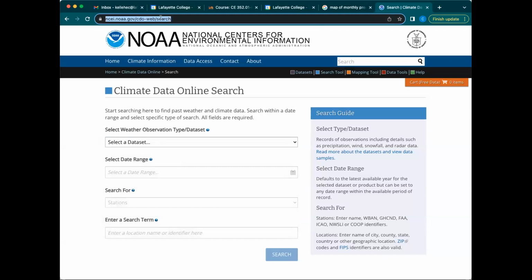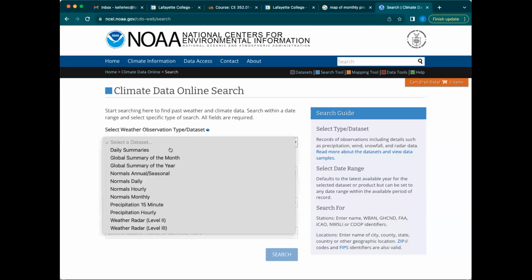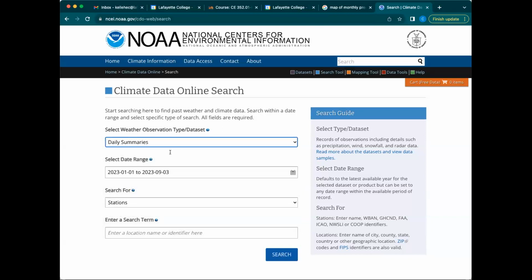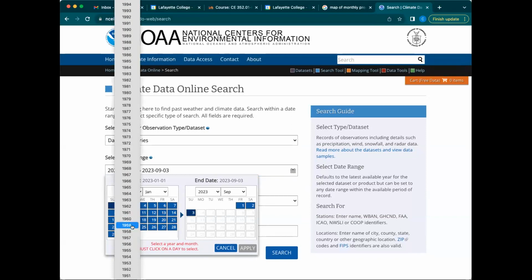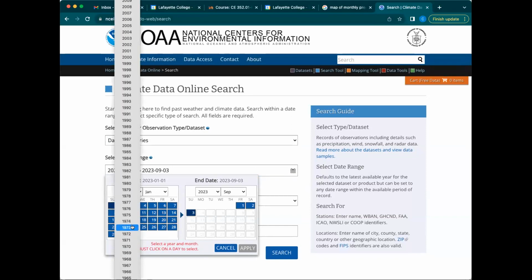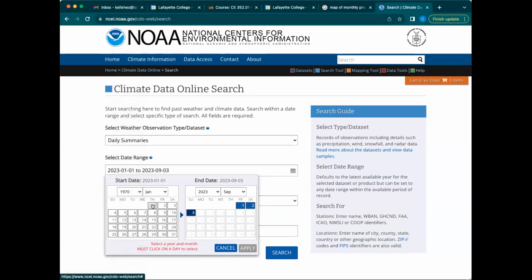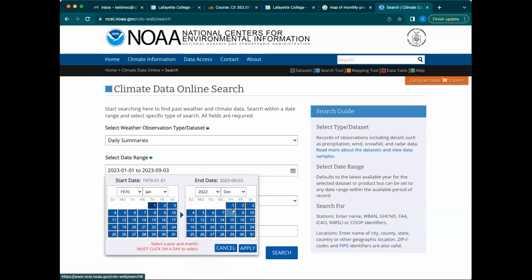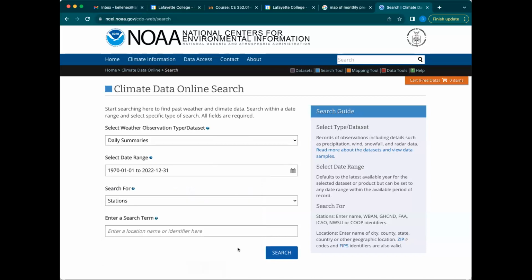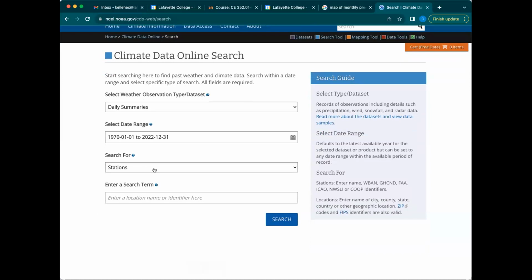You're going to first navigate to the NOAA website that I give you on that assignment. You're going to select daily summaries, and then it's going to give you a date range. And for now, let's grab January 1st, 1970 to December 31st of 2022. And we're going to say apply. We want to search for stations.